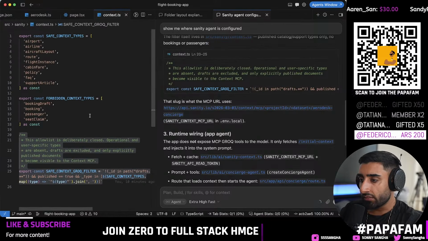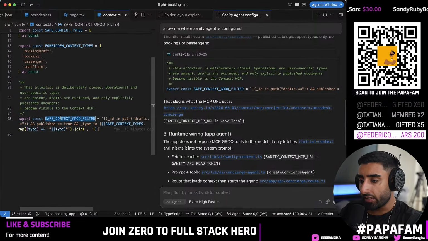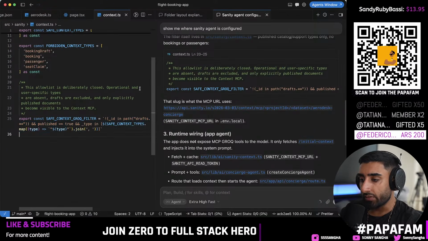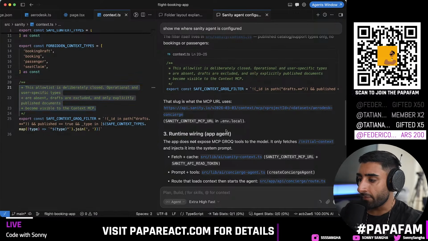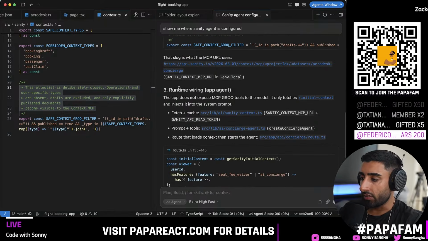Even here, we got the context. So here we have safe context grok filter. This is that filter we talked about previously, right? This allow list is deliberately closed. Operational and user specific types are absent. Drafts are excluded and only explicit published documents become visible to the context MCP. Right? So again, just safeguarding.